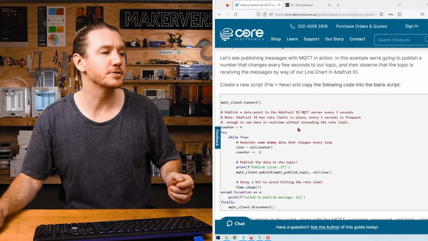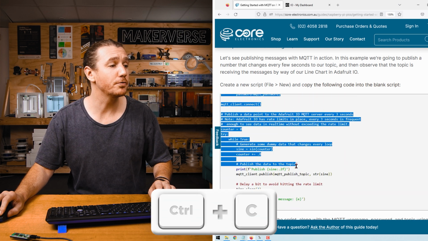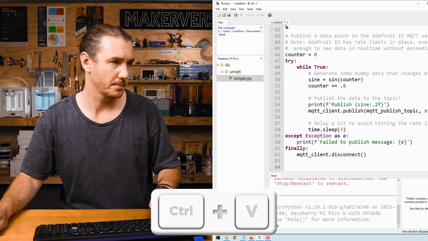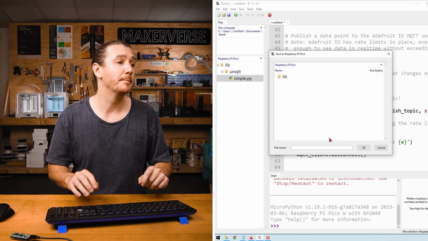Now head on over to the first example in the tutorial. Copy paste the code into a new file in Thonny. Save it to the Raspberry Pi Pico. I'm going to call mine publish.py.